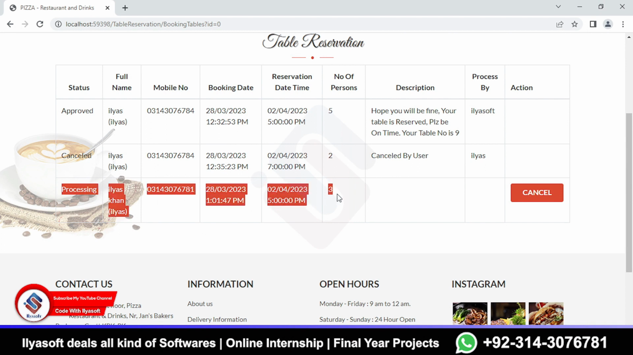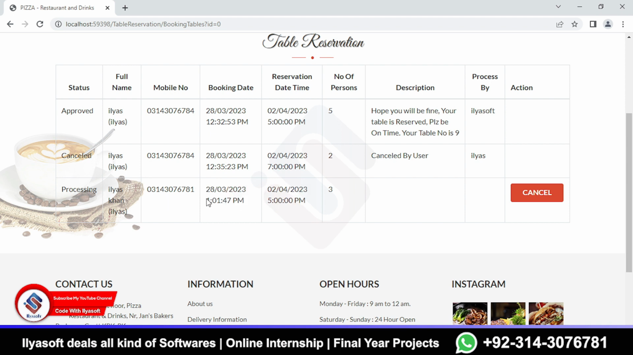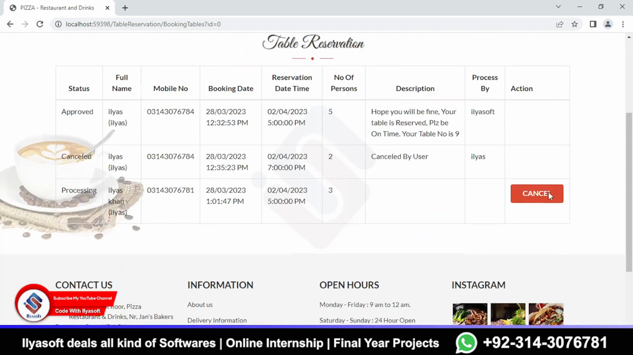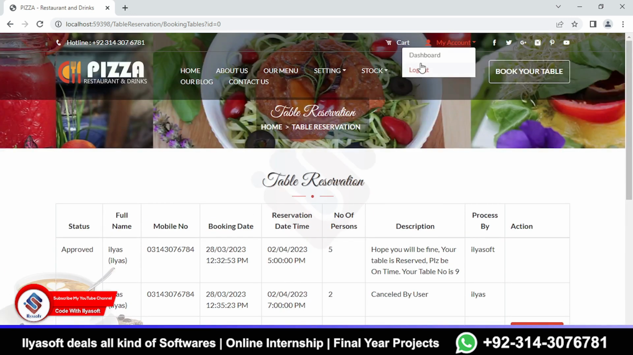This is the date and time. This is the booking date and time, and this is the reservation date and time. This is the contact number of the reservation person, and this is the status of the reservation request. Now if the user wants to directly cancel this reservation, the user can. So now the request is submitted.